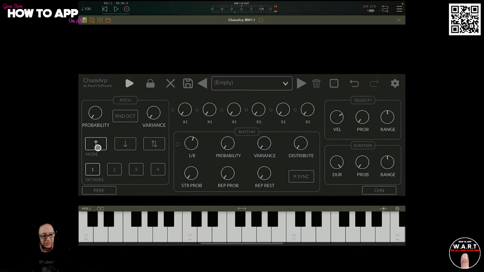And this is all controlled over here. Let's just cover these sections here. So you've got 3 modes. You've got an up, a down, and an up and down. So if we change this to down, this will go down when we add more notes. Right, so pretty standard arpeggiator stuff, and we've got an up and down. I'm just going to latch. So we've got an up and down.